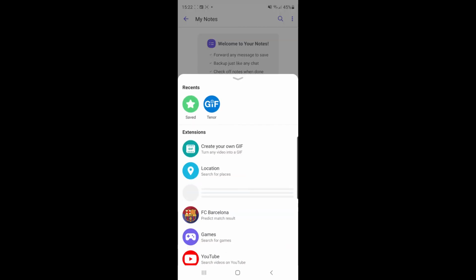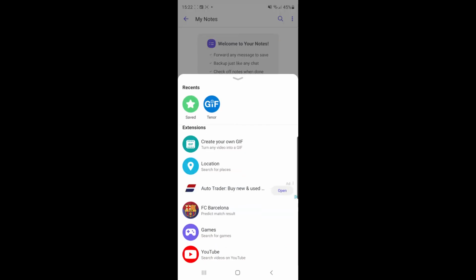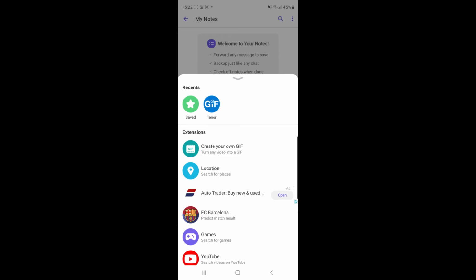If you click on that, what that will do is it will bring up a couple of options. And as you can see, there is an option there for create your own GIF. So if you select that, what that will do is bring up your camera.